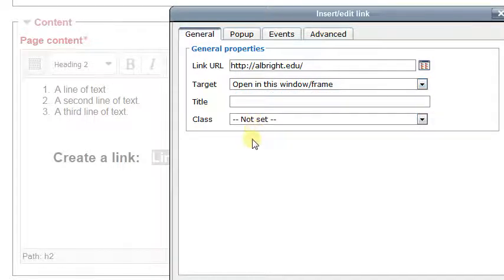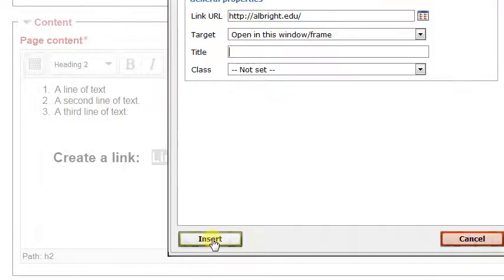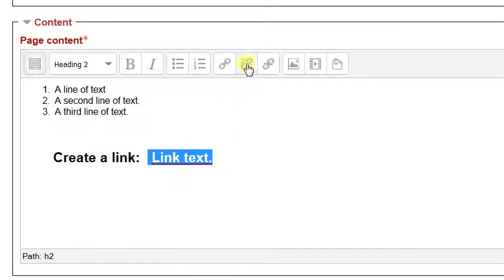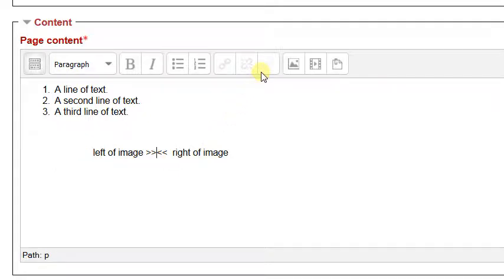Title and class are for more advanced HTML and CSS formatting and is beyond the scope of this tutorial. When you've finished, click Insert. The Unlink icon lets you remove a link associated with text on a page. The Next icon lets you insert an image at the position of the cursor.